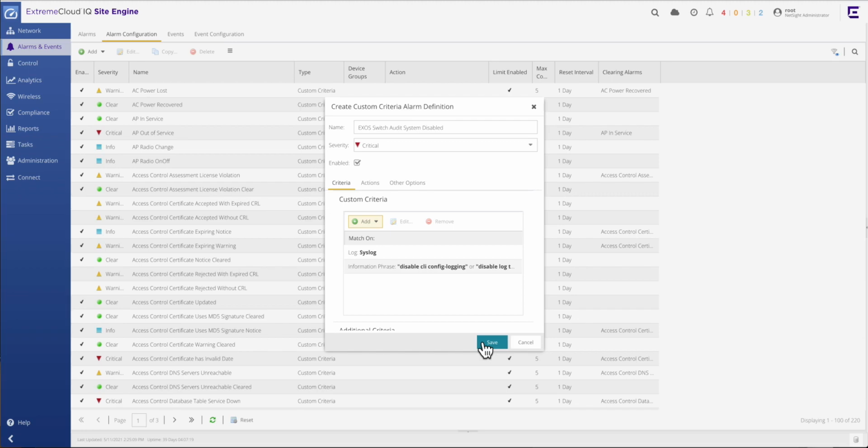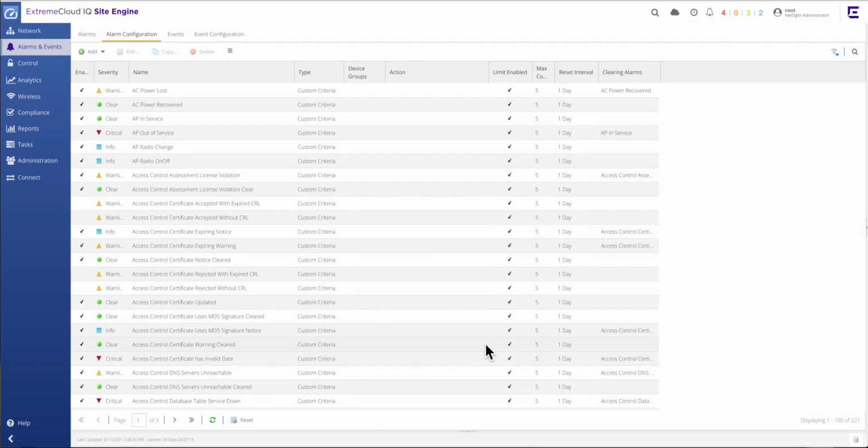At this point, the trigger mechanism is complete. However, the remediation workflow has not yet been created, and because of that, no alarm action can be defined. Instead, the alarm can be saved as is, and after the remediation workflow has been created, the alarm action can be updated.